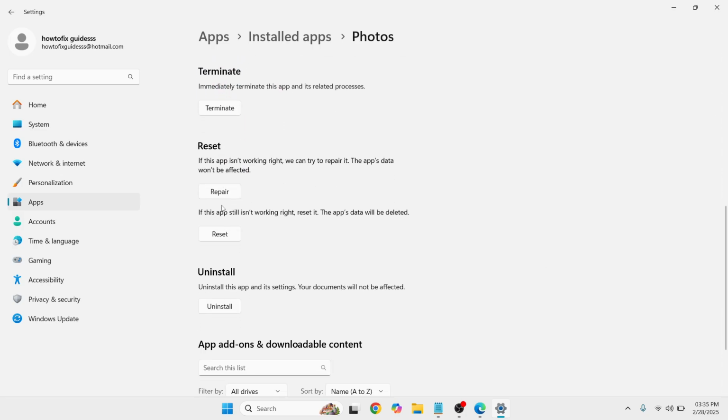So there are two options here, which are Repair and Reset. Just go with Repair first, and this will repair the Photos application and the app's data won't be affected. Then go with Reset, okay? If this app still isn't working right after you do Repair, then go with Reset, so the app's data will be deleted. However, it will definitely fix your problem.